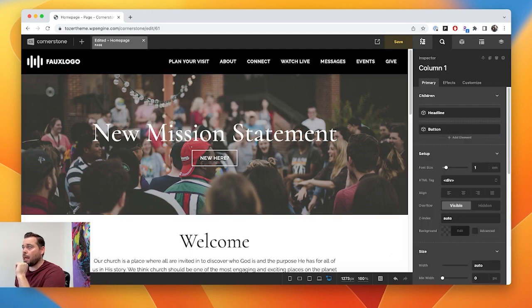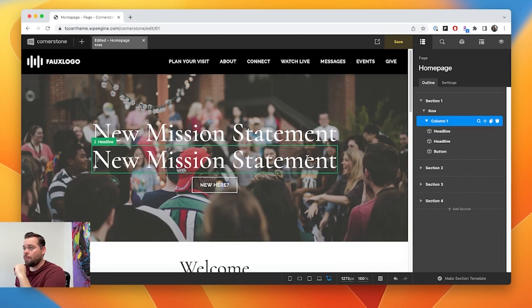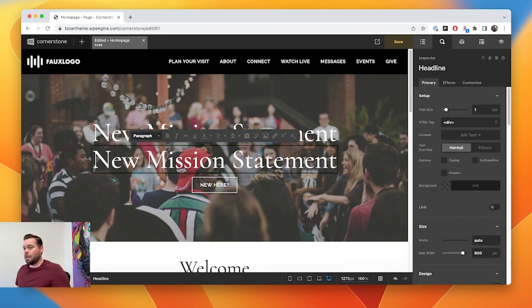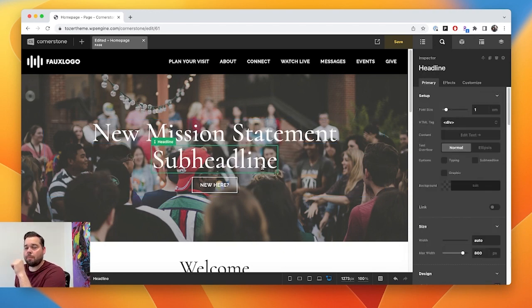Let's say we wanted to add another line, or we wanted to have this break up a little bit. There's different ways that we can do that, but you can duplicate an element by hitting this little duplicate button right here. And now you'll see there's two of those, and I'm going to go ahead and make this a subheadline, right? And let's say I want to make this headline a bit smaller. I'm going to go ahead and reduce the size. We can reduce it here.